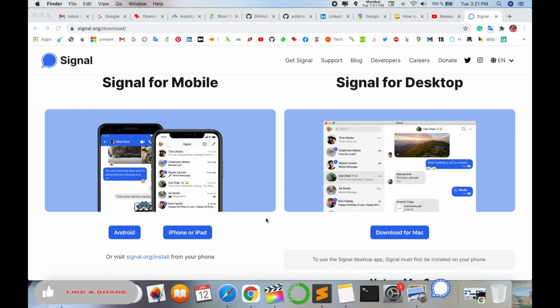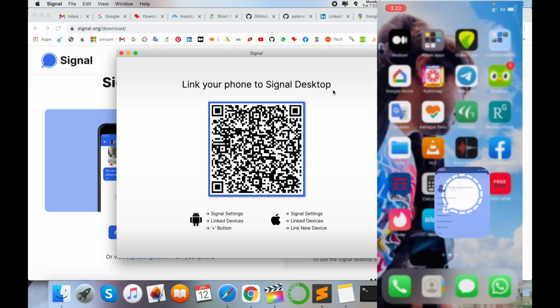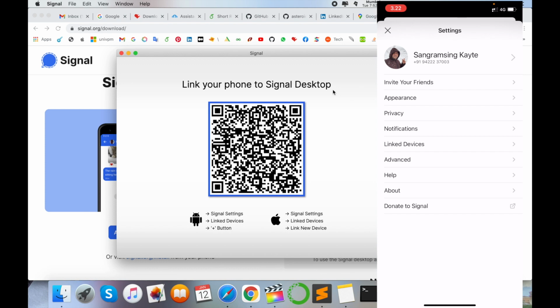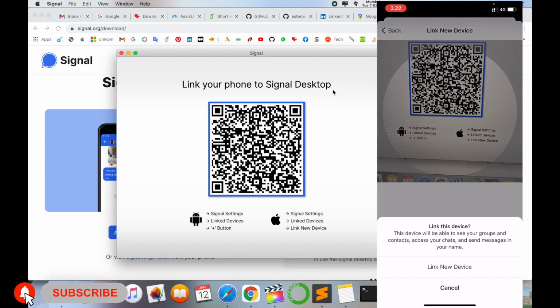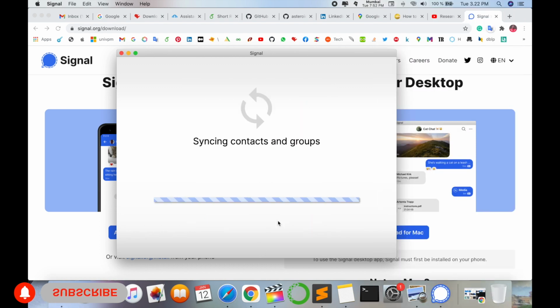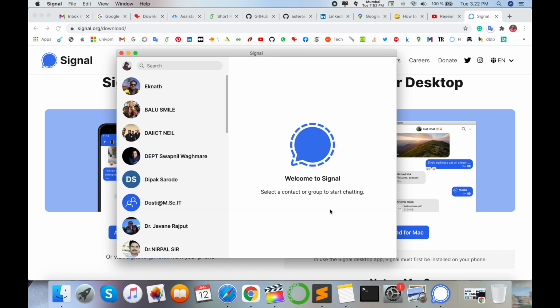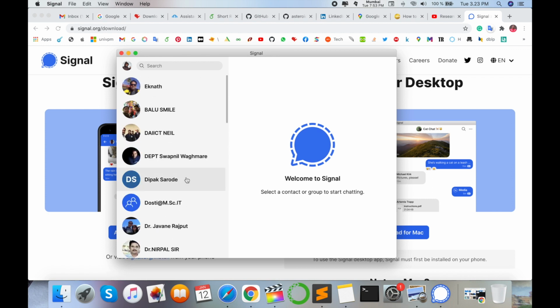Wait a couple of seconds. So this is the Signal screen to link your phone to Signal Desktop. So I open my mobile phone, and just look at this. Here on my mobile screen, I go to link device, scan the link, and right now I'm scanning this code. Here my MacBook name comes up, and the synchronization of the contacts is finished. So look at this, I'm accessing my Signal application on my desktop system.